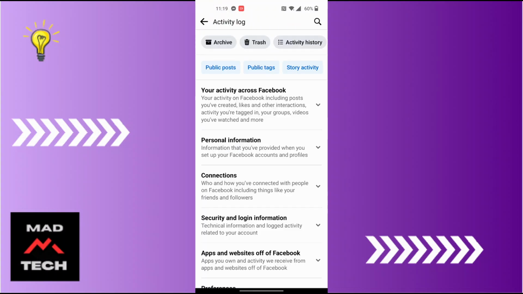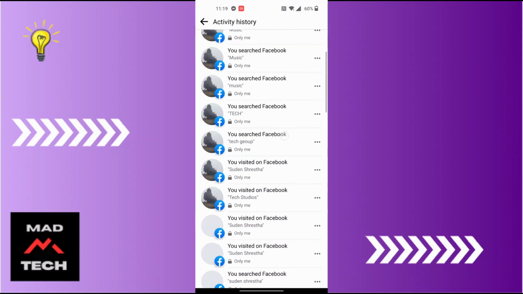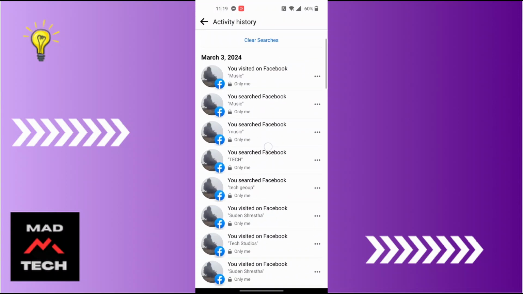Tap on there. And over here guys, in order to view your search history, you will be required to slide this public post, public tag, story activity to the left side, and a bunch of options will appear where you can see the search history pop out. Tap on the search history and you can see all of your search history on Facebook will appear here.